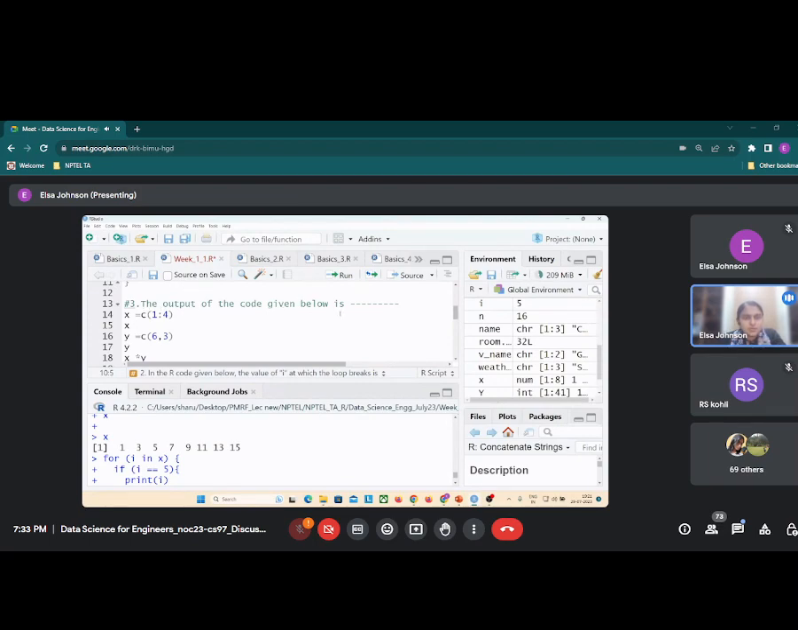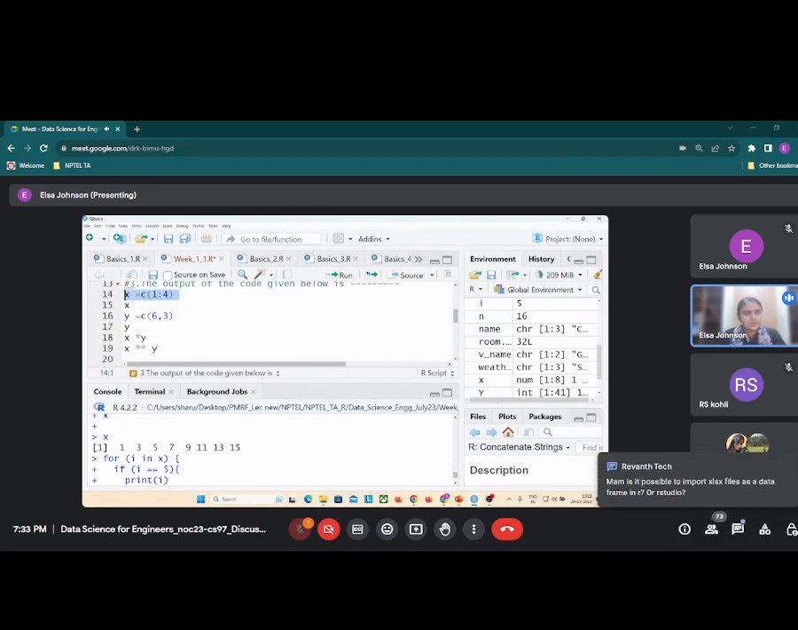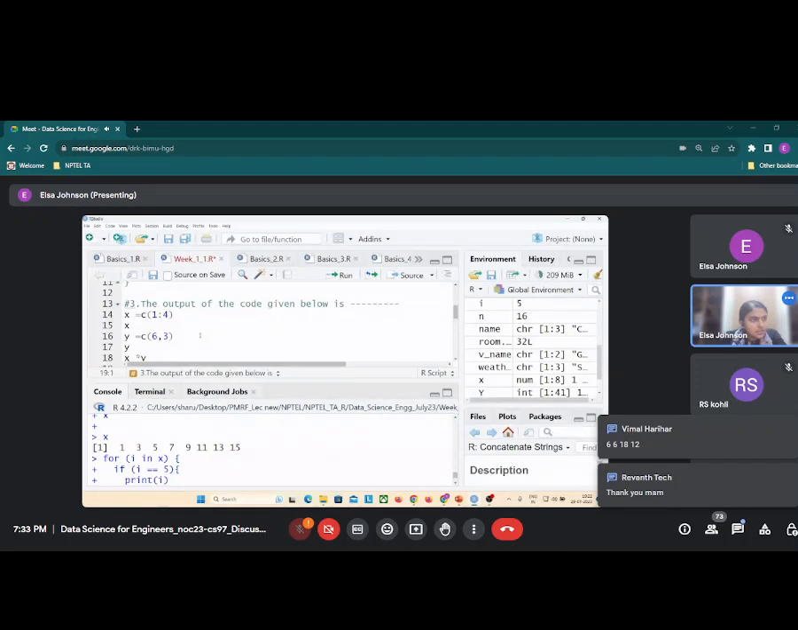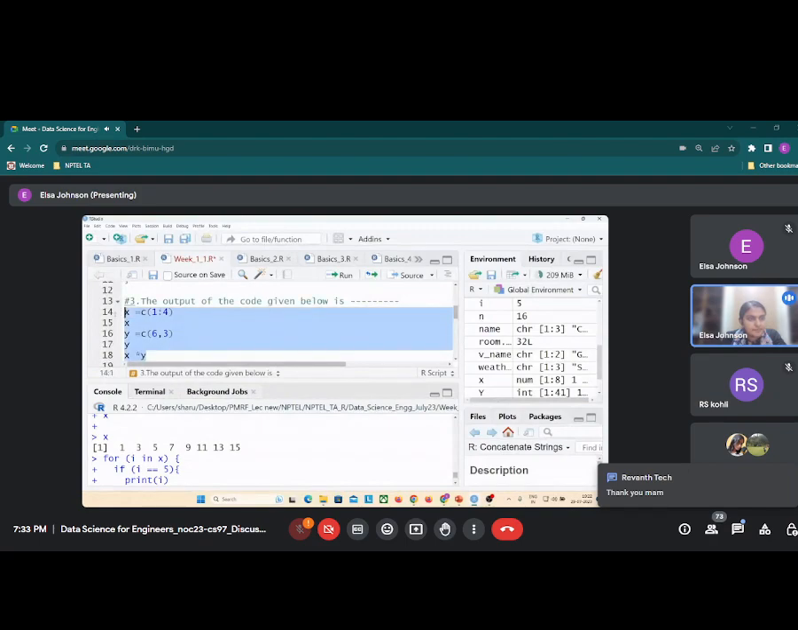Okay, the output of the code given below is this. Yes, Excel xlsx files are possible in RStudio. You're getting 6, 18, 12, that is fine, yes.